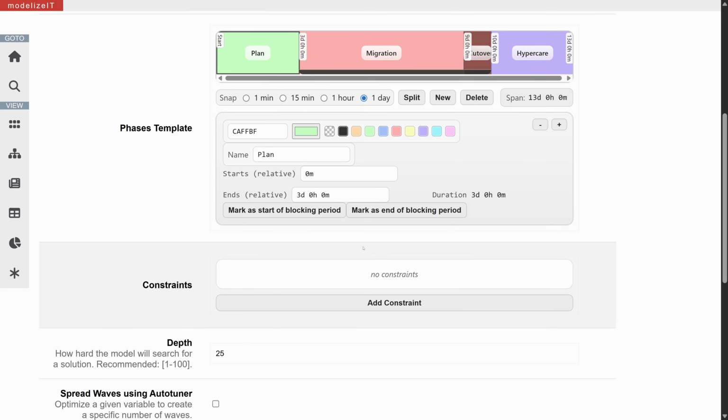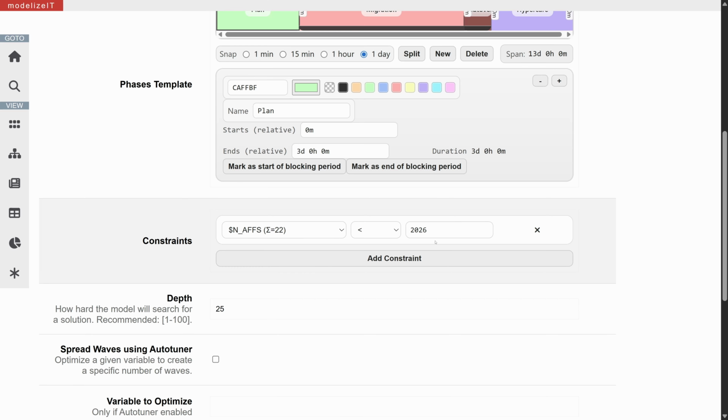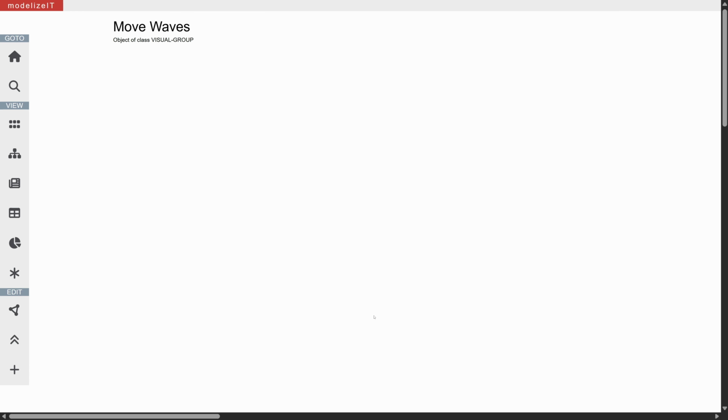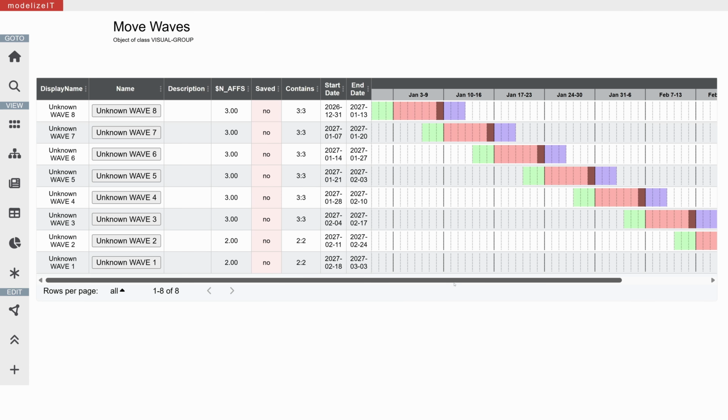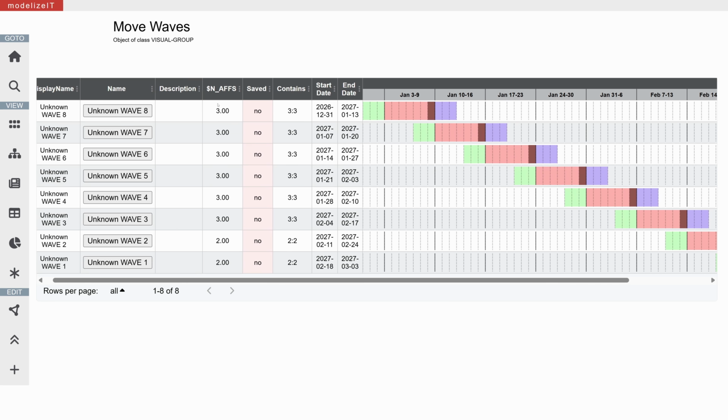This time, let's add a constraint. We're going to set n-affs, which is just the number of affinities, to be less than 4. N-affs is based on a rule that was already created. We'll show you later how you can create your own rule. So let's hit identify again. Now, we can see that multiple waves were created, and each one follows this rule.